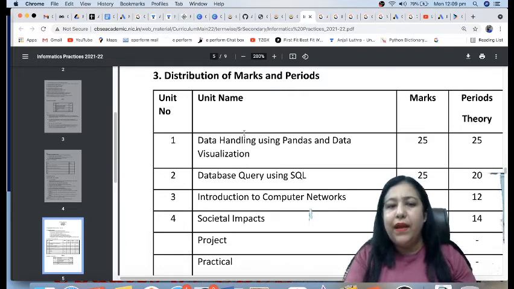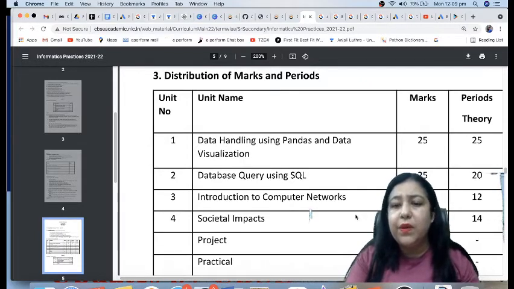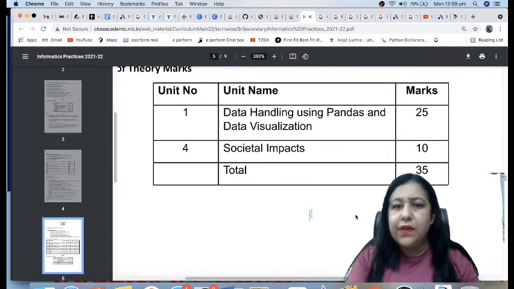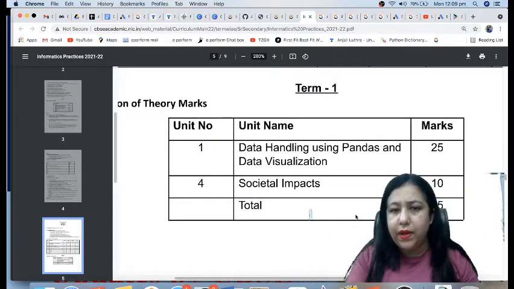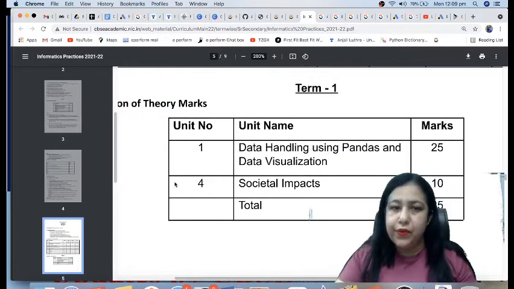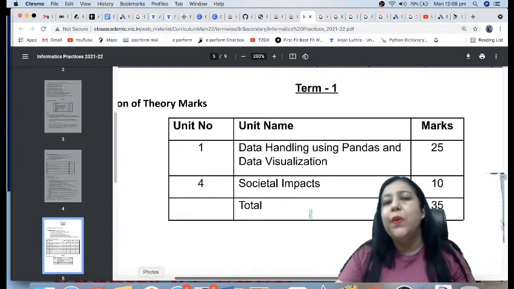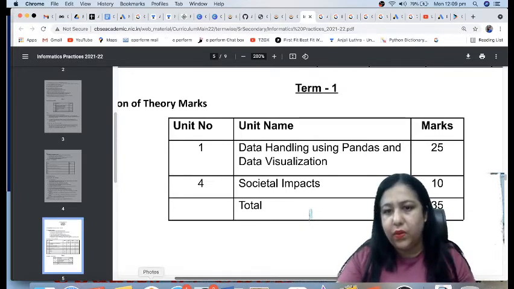So the whole Python part and societal impact part is going to come in term 1, and the database query using SQL and introduction to computer networks is going to be in term 2. So that is clearly mentioned here. If you see this, this is your term 1. So this is what we have to do. Till November we will be focusing on this, and once your term 1 exams are done, then we will start with the SQL part and computer networks, right?